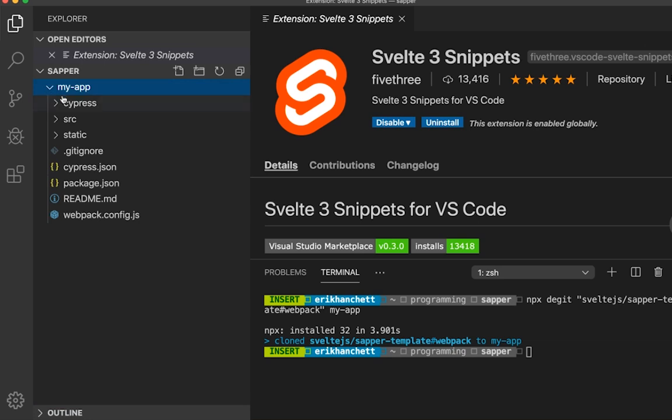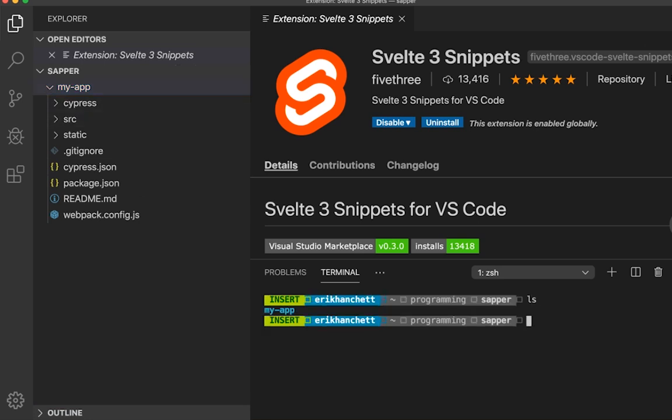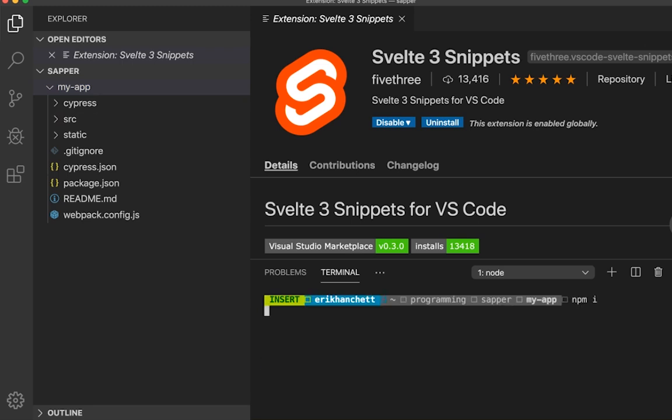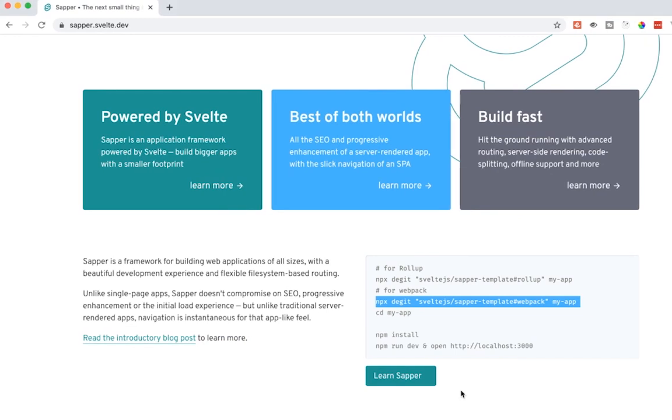Cool. So I went ahead and cloned it here. I'm just going to change directory to my app, and I'll do an npm i for an npm install. Of course, if you're a Yarn fan, you can use Yarn as well. That'll install all the dependencies. While it's doing that, let's take a look at the website.